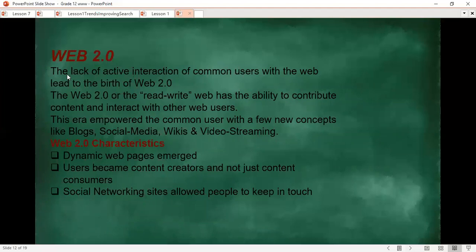The lack of active interaction of common users with the web led to the birth of Web 2.0, or the read-write web. Here is a difference: on Web 1.0, it was read only, but here you can read and you can write content. Okay, this is very important. The web has the ability to contribute content and interact with other web users.